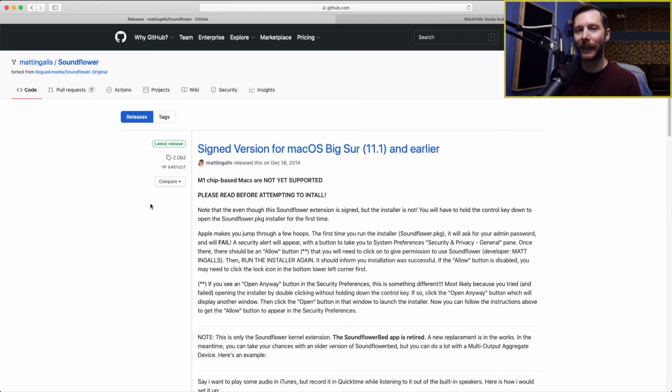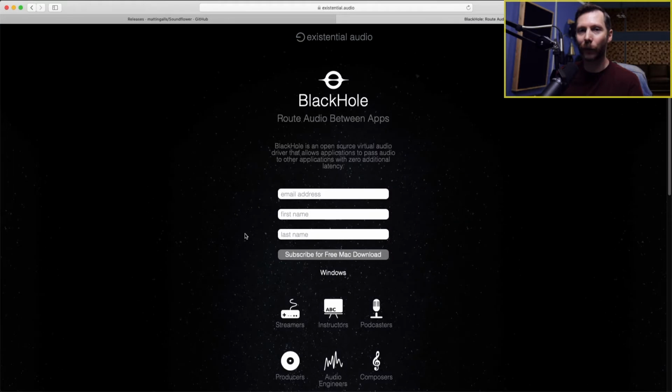So let's get started. The first thing we need to do is download a virtual audio driver. I'm going to be using an audio driver called Soundflower today. Now at the moment, as you can see here, Soundflower doesn't support M1 chip-based Macs. So if you have a newer Mac, then I'd suggest you use an audio driver called BlackHole, which works the same. It's just created by a different software developer. And both of these are free to use.